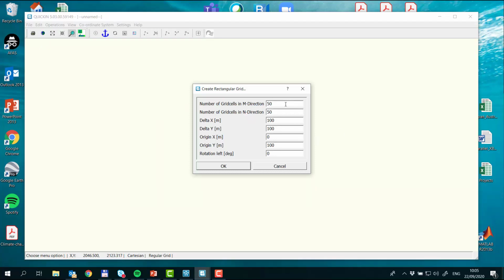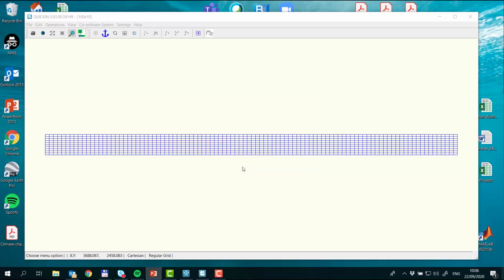I remember that I want to have 100 grid cells in the M direction, and I want to have 10 grid cells in the N direction. My delta X is 100 meters and my delta Y is 50 meters. So if I click OK, now I see the grid. I have a grid with 10 kilometers in the X direction and 500 meters in the Y direction.